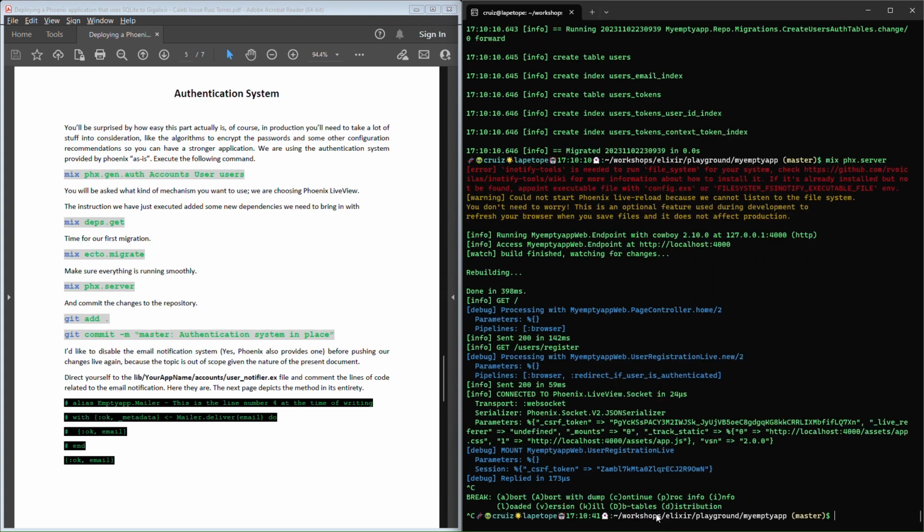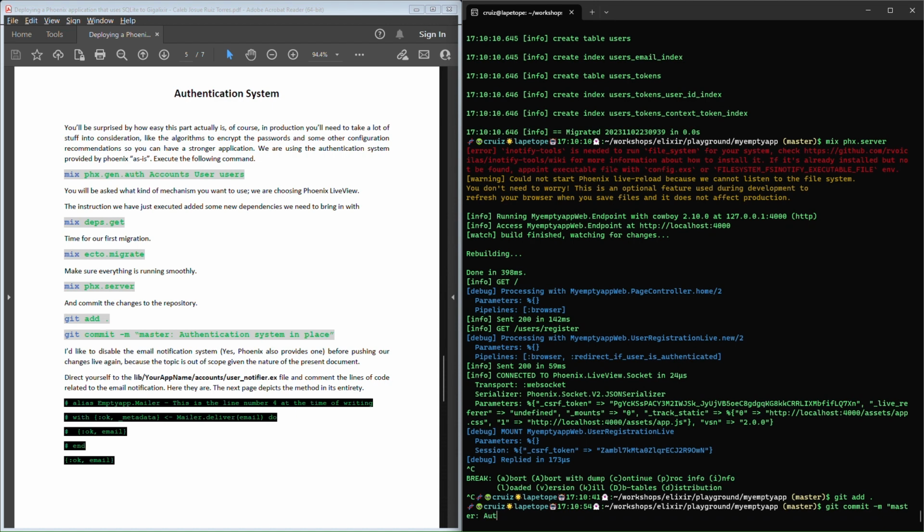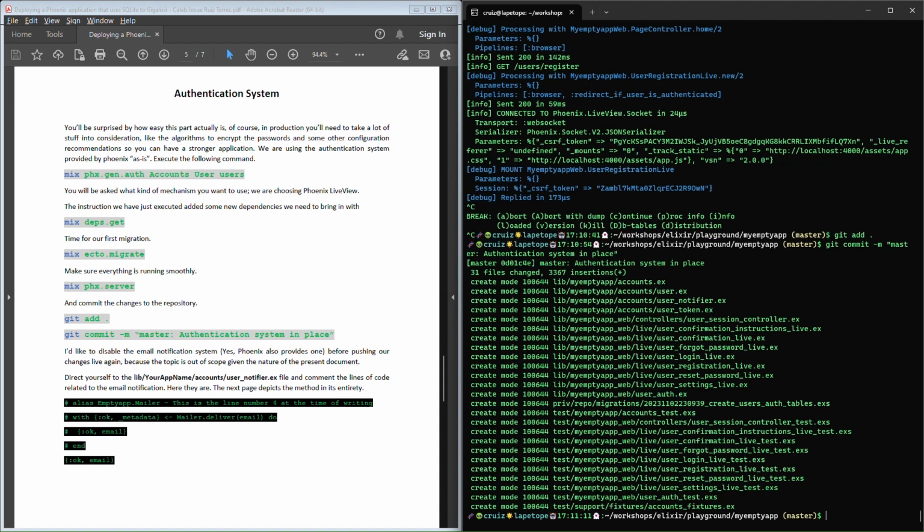We are also provided an email notification system, but for the purpose of this presentation, I decided to actually disable that notification because it is out of scope. Maybe in the future I will do another video on that topic. For the time being, we have committed again our changes to the repository.